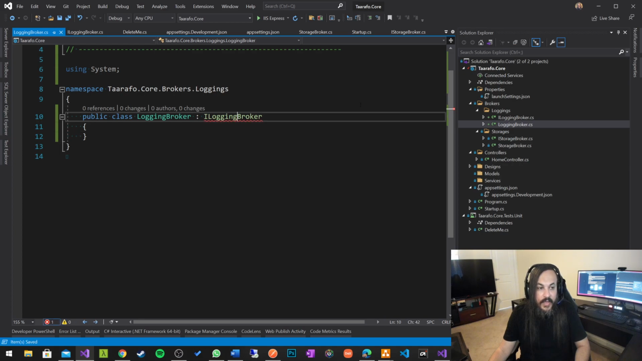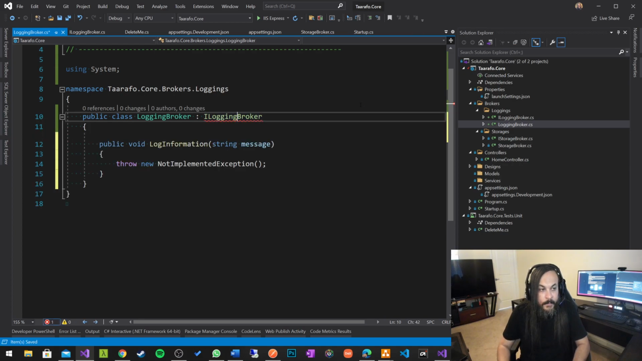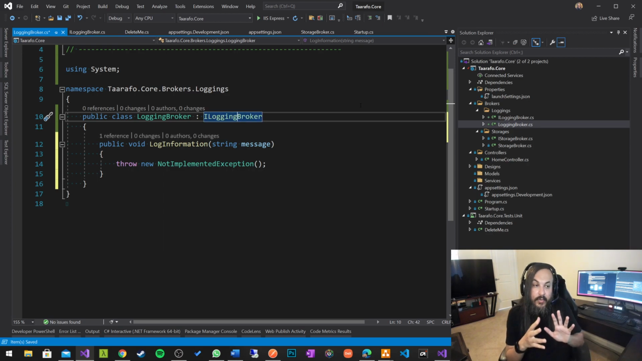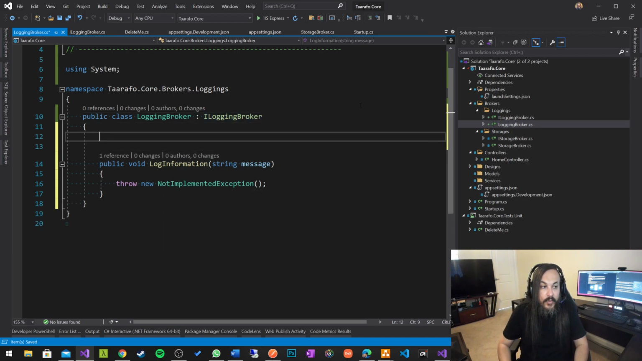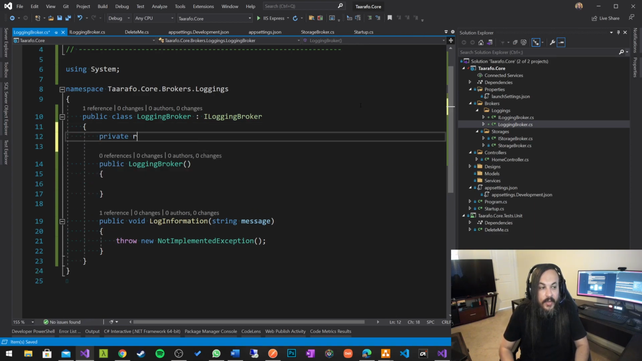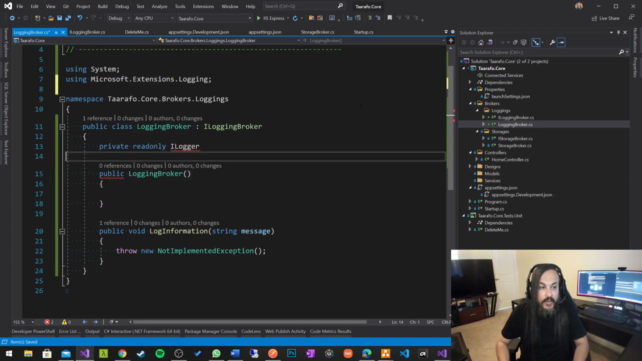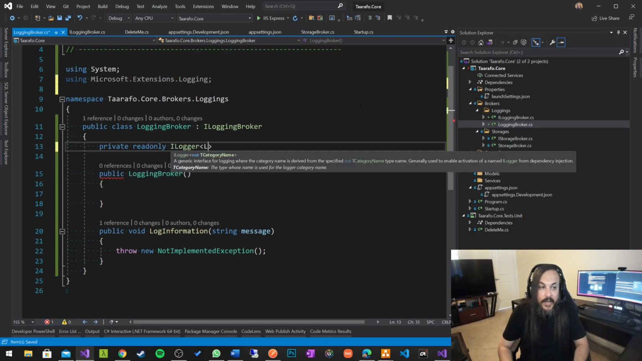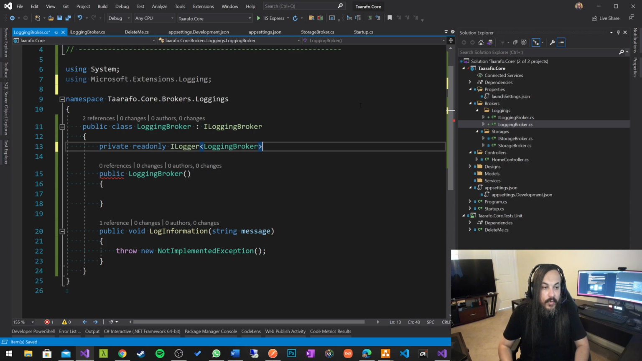So it's basically saying, hey, you need to implement a particular interface. Now, every broker can consume its own dependency. So in a broker, if I do ctor, like a constructor, I can go ahead in here and say private readonly ILogger, which is Microsoft Extensions' native logger. And inside that, I'm going to use my logging broker as the class that wants to interact with this logger.